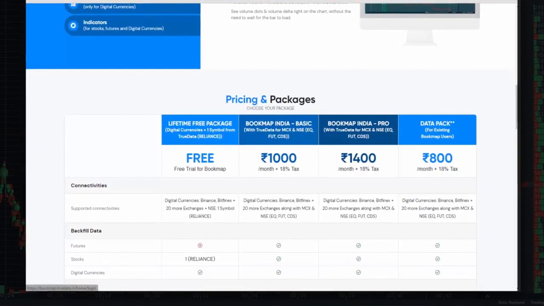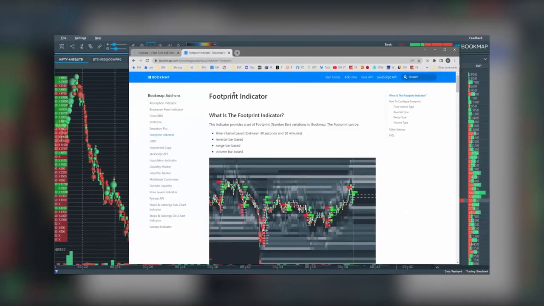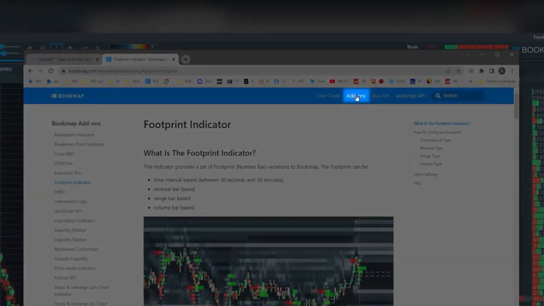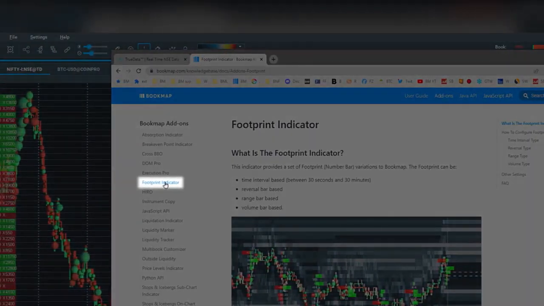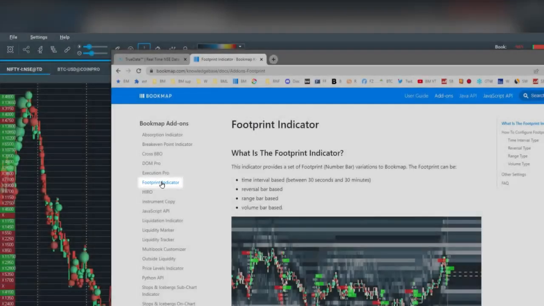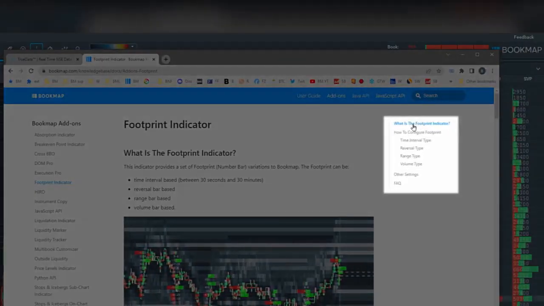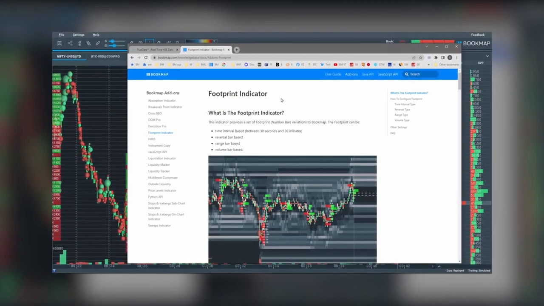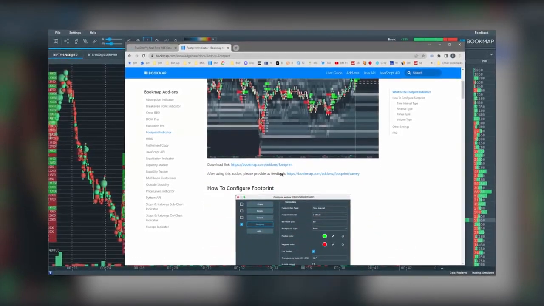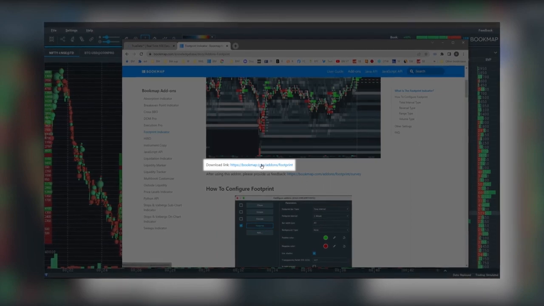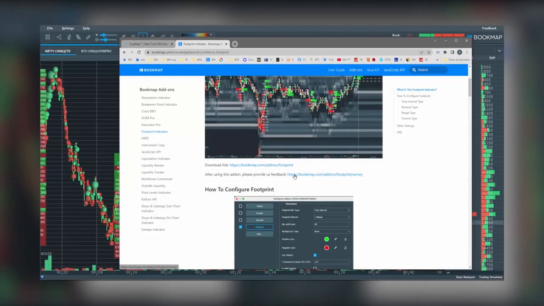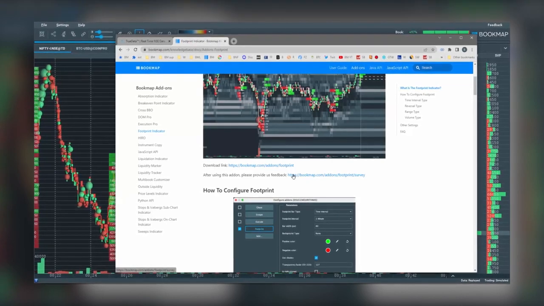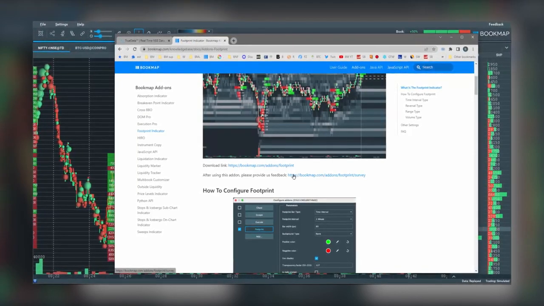Once you've purchased, go to the Bookmap knowledge base in the add-on section. You'll see the footprint indicator listed here. Click on that, and on the right hand side you'll see all the different sections within the footprint indicator area. Scroll through and you can find the download link after purchase right here. Note this works with Bookmap version 7.3 build 40 or greater.